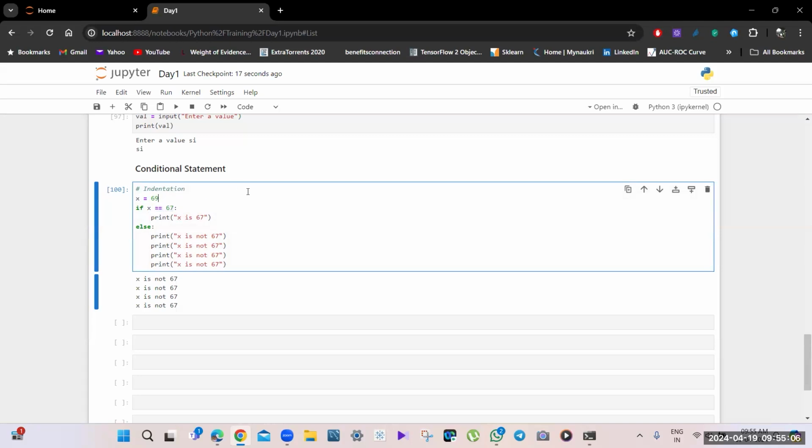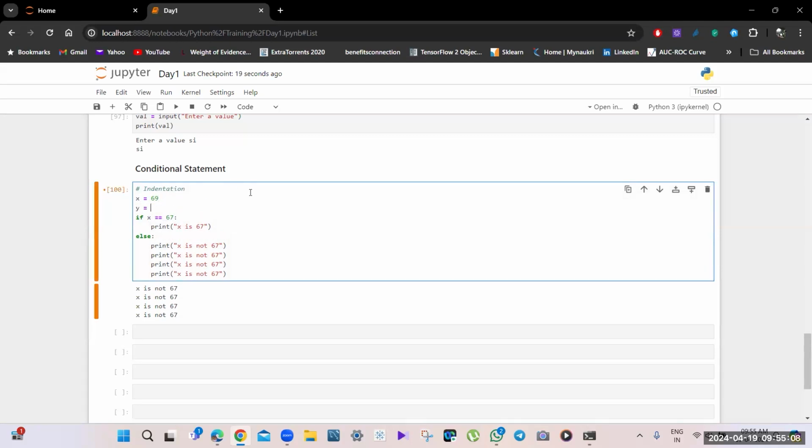So let's say you want to check two values. If this and y is less than 15, then this. So if I run this, I'm getting the second one, because both the conditions are true.